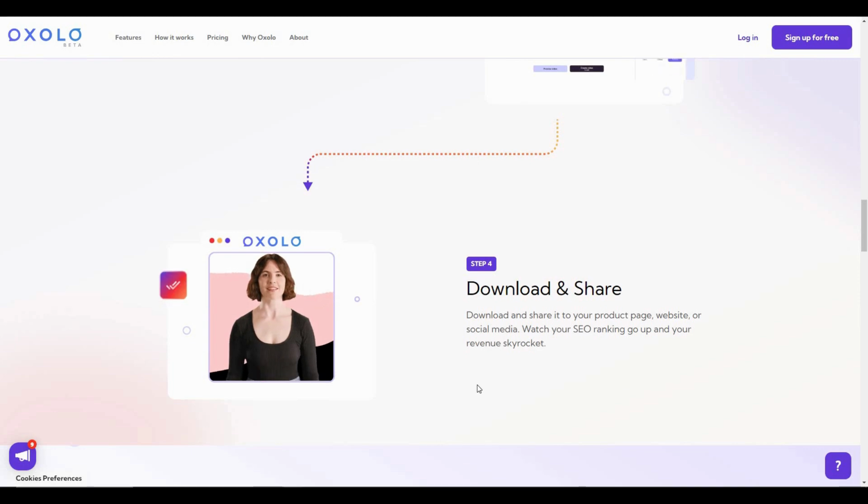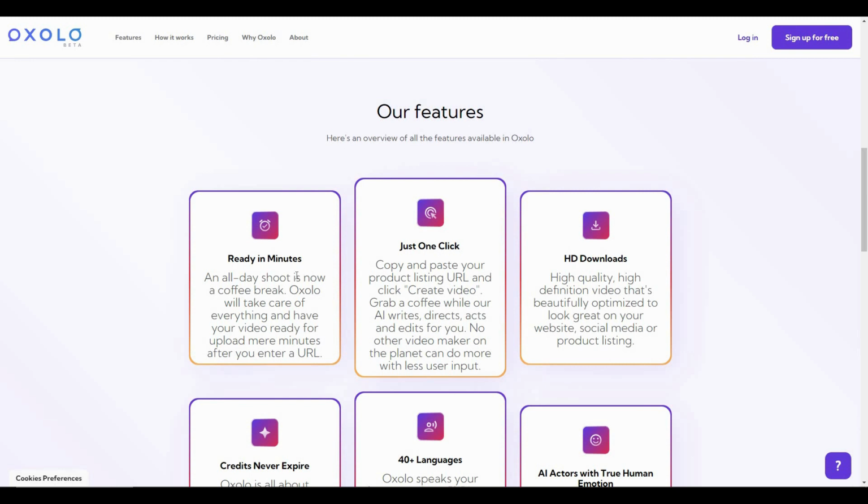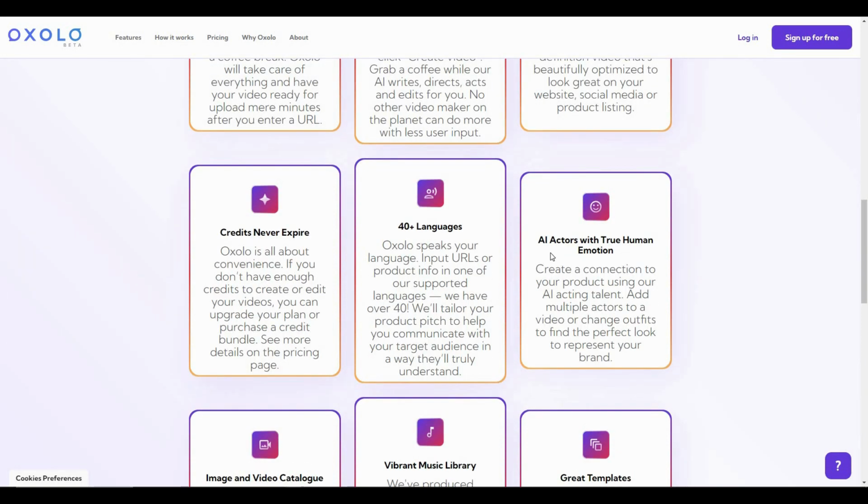Let's have a look at some of the features Oxolo is currently offering. So as you can see, Oxolo is going to make your video in a few minutes. It takes a few clicks. The video is high definition in quality. There are over 40 languages. There are AI actors, which means your videos are going to have humans. They are AI, but they are going to look exactly like humans.